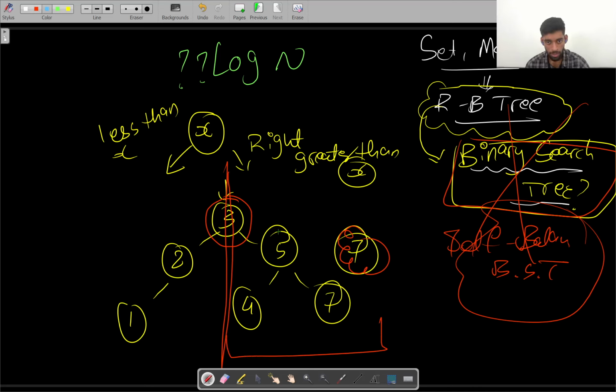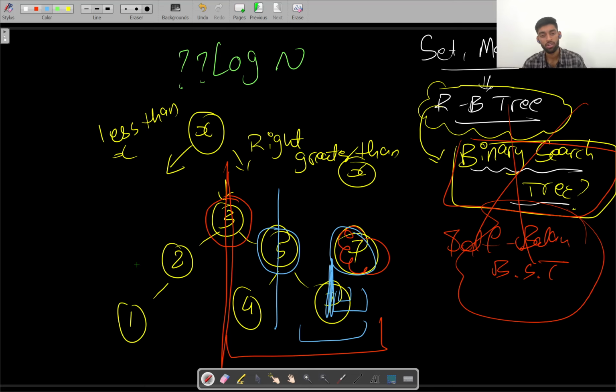Now we will come here. We are searching for the 7. Is 7 greater than 5 or less than 5? Greater than 5. Okay. So we will be searching only in this much part. So now here we got 7. But if it was not there, then we will be just doing nothing. We will be just dividing a particular given tree or data into half.